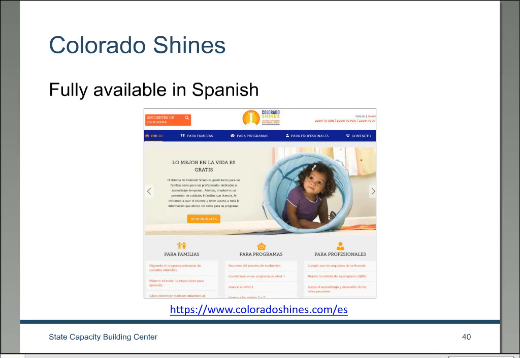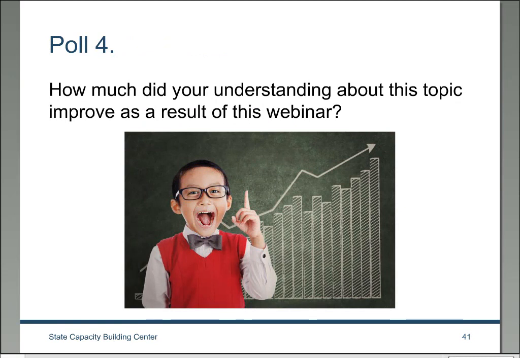Texas, for example, has a lot of content not only available in Spanish but also in Vietnamese for certain target audiences. And with the translation playbook that will soon be available from the State Capacity Building Center, you can see in that there will be some additional resources and links to some of the work that's been done by Texas, Delaware, Maryland, and some of the other states that are doing some great work in this area. And so with that, I will close and hand it back over to Karen to talk about the final poll.